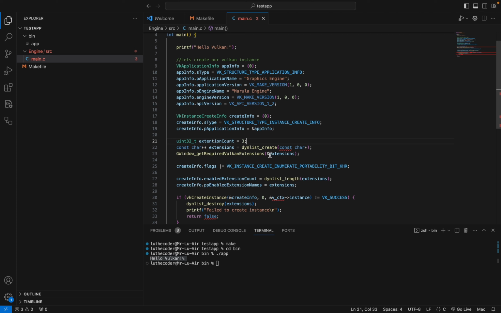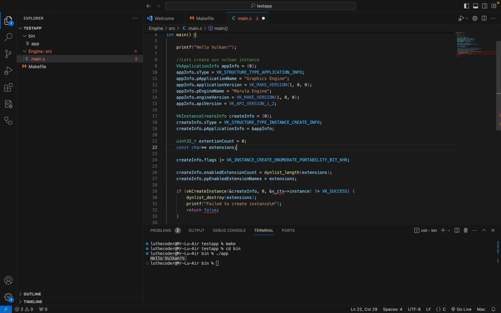So extension count is equal to 3, but I'm going to set that to 0 because we're going to populate it soon enough. So next, we're just going to malloc. Well, for now, we're just going to leave it like this. And then I have this convenience function to get extensions for me automatically, but since I don't have that in this project, I'm just going to get rid of that.